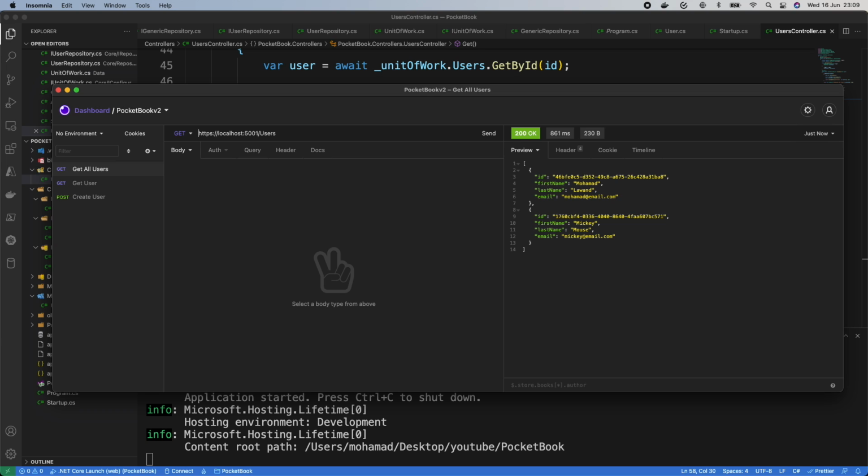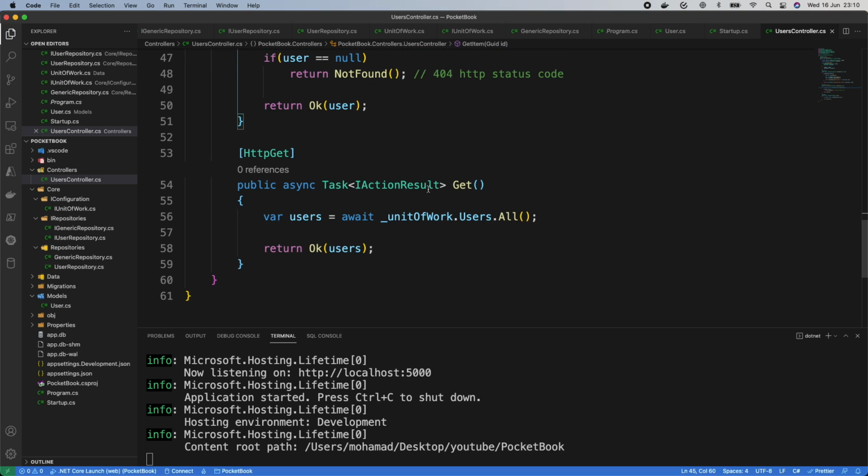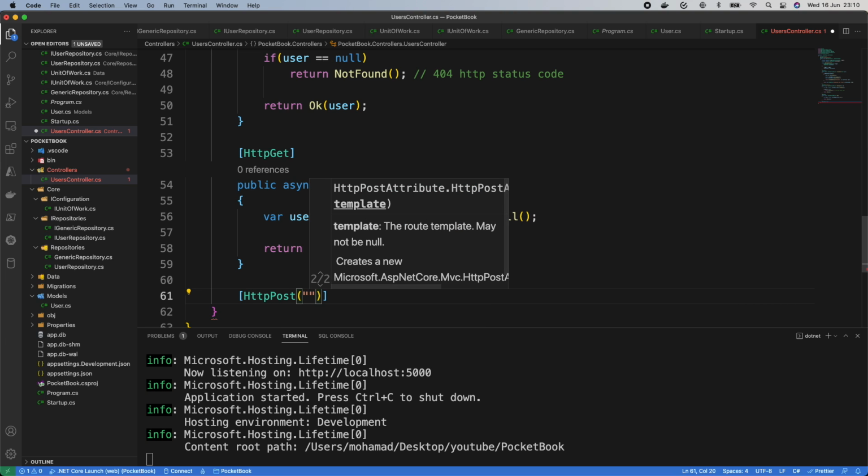So we still have two to implement, which is the delete and the update. Let's start with the update first. So let's go back here. So the update, because we're going to be changing something in the database, it's going to be of type post. So HttpPost, and because we need to verify the ID that we're going to be sending, as an extra level of security, we're going to be adding ID.